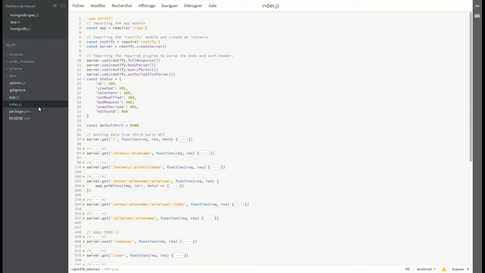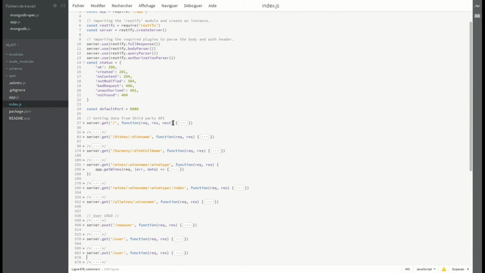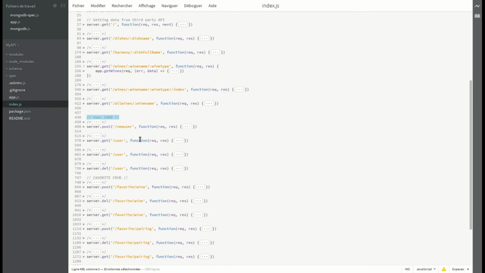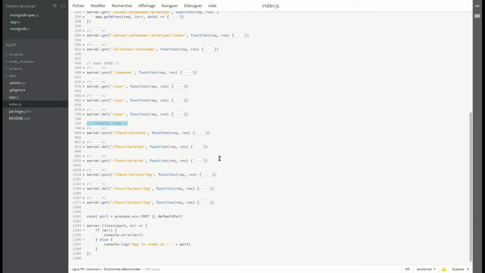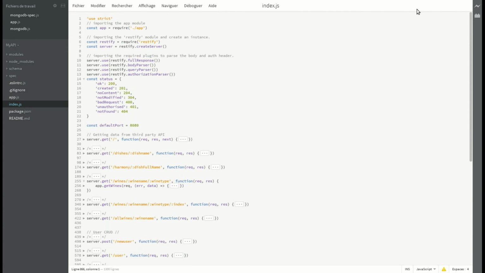In the index file, there are all the routes that I showed you in Postman before. For example, the routes to get data from the third-party APIs, the routes to get the user CRUD, and the routes for the favorites CRUD. It's in this file that I create the server by using the Restify module.